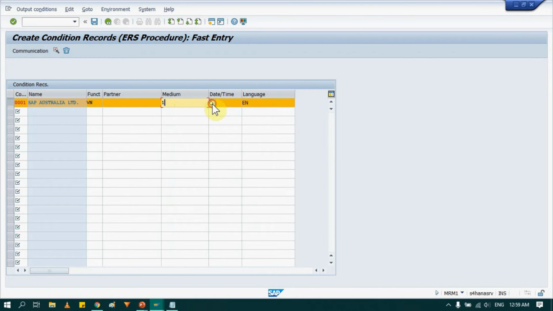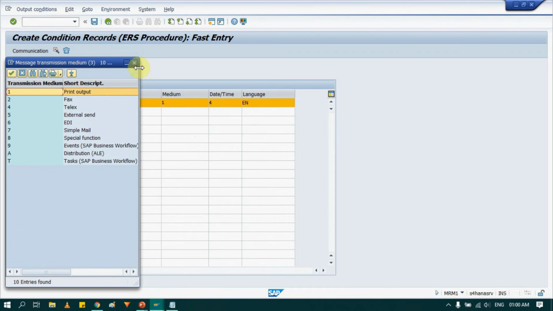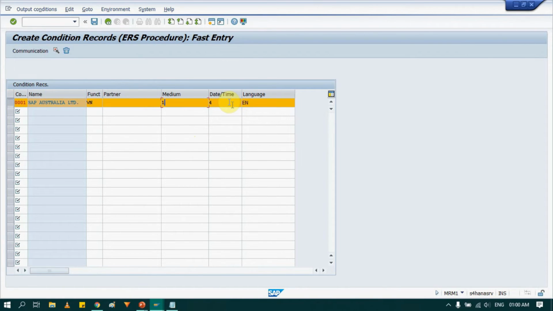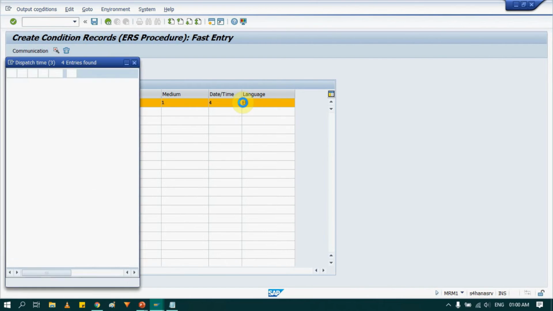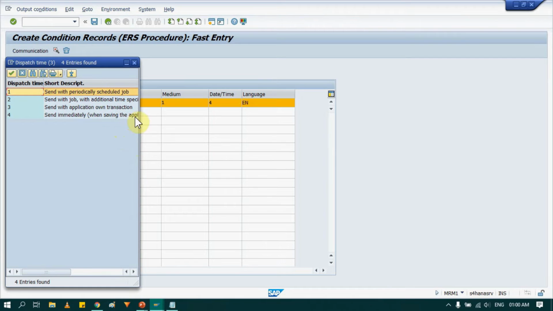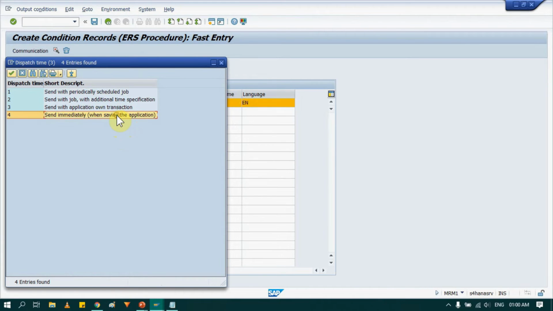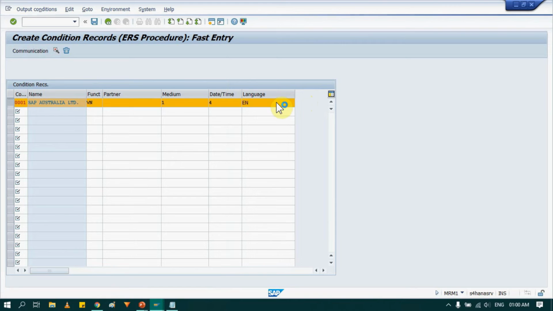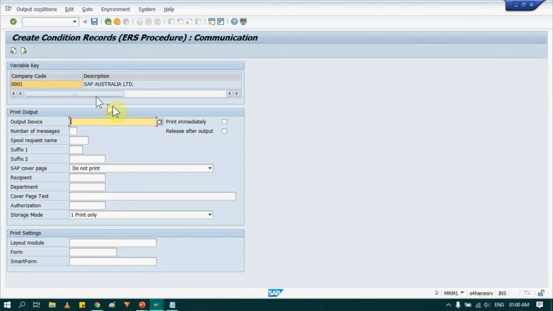So medium means the medium by which I will send that document. So I have selected print here. Then time means I want to run this output job in batches or immediately with certain transactions. I will select immediately, then language, then click on communication. Here give the printer, then print immediately and release after output and save it.